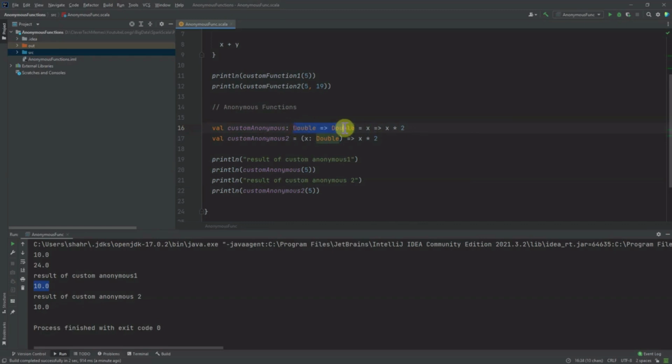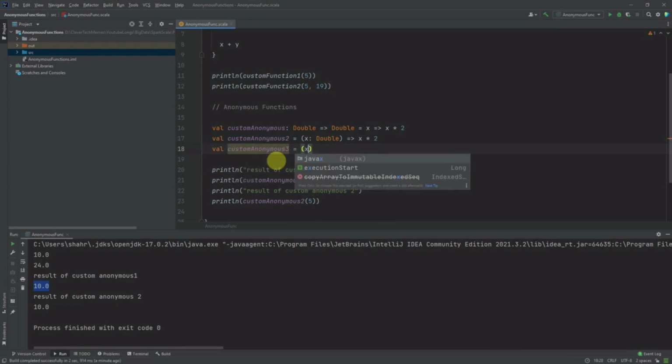We can remove the definition of double to double, and we can add it to the definition of the function, meaning that we can specify it here. But I want to show you another version. So if I copy this and I say custom anonymous 3, and I remove that double here, and I just write x multiplied by 2, then the function should not be able to infer the type, and that's why here there is a red. It's red because it cannot infer the type.